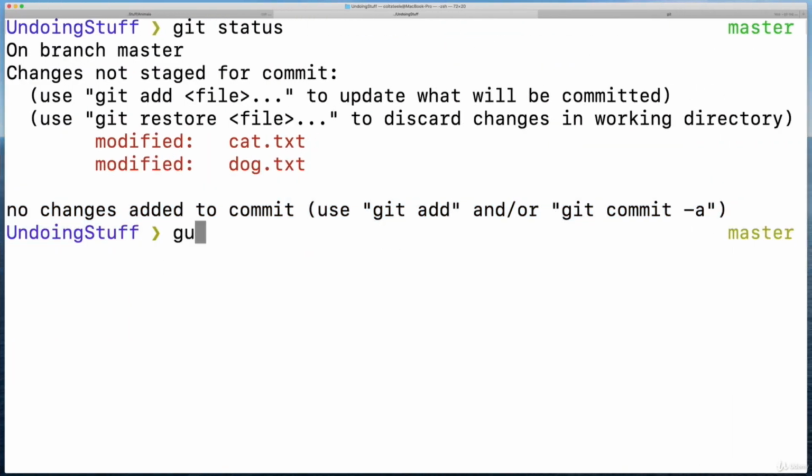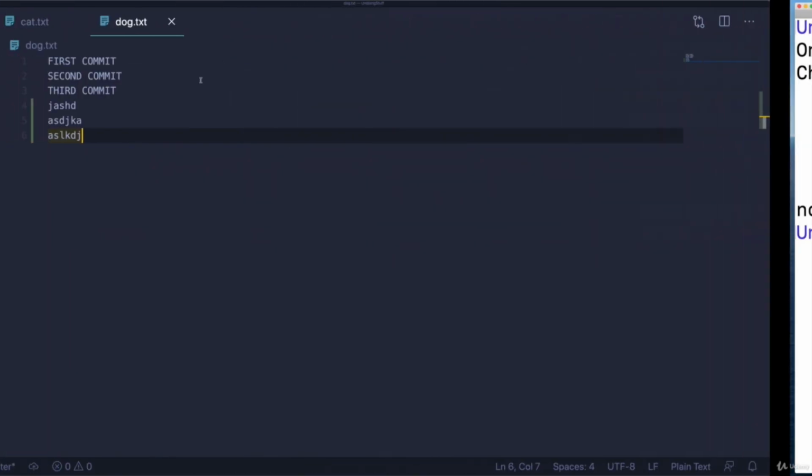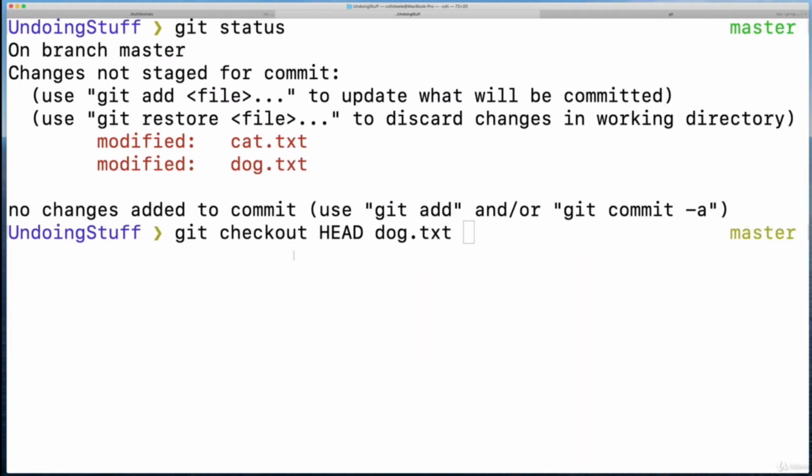So if I do git checkout HEAD and then a file name, how about dog? I'm telling Git, take whatever the contents of dog were at HEAD, right? Because HEAD is different from where I am right now. HEAD is pointing at that last commit. Well, it's pointing at master, which is pointing at the last commit on the master branch. So HEAD is still referencing this, and this new stuff is going to go away.